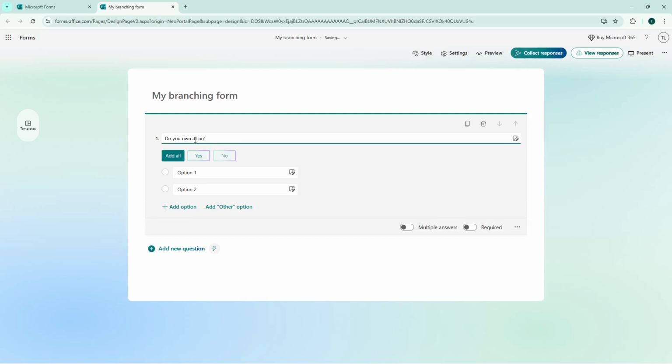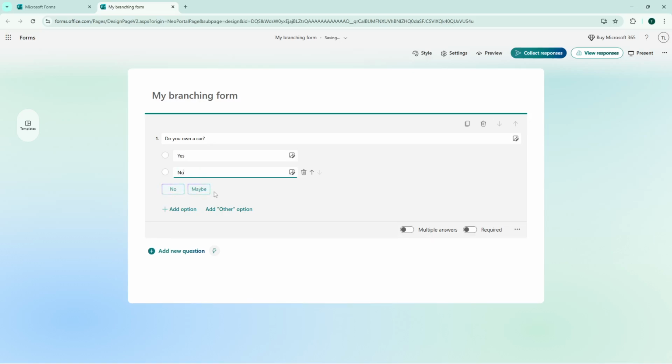In option 1, type yes, and in option 2, type no. These responses will determine where participants go next in your form.